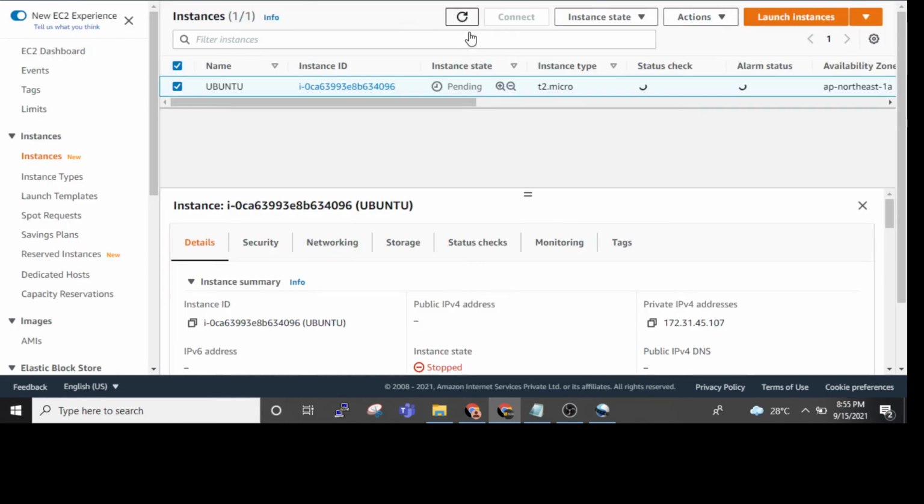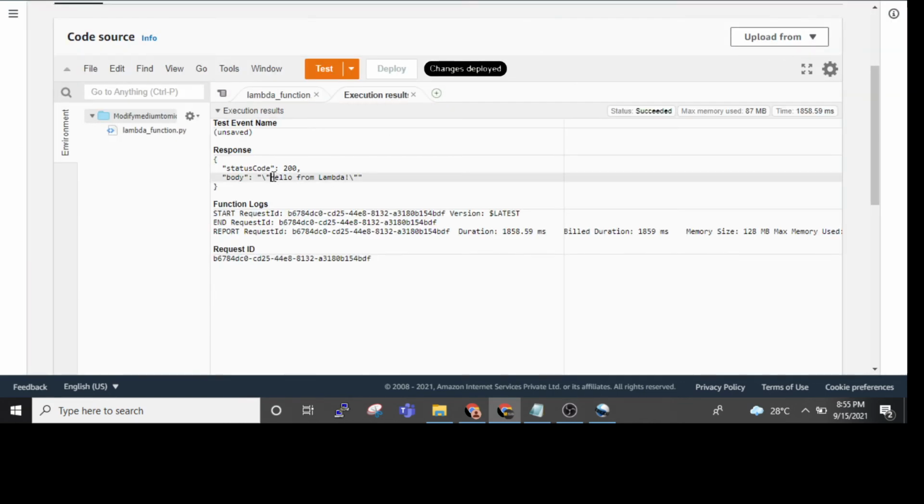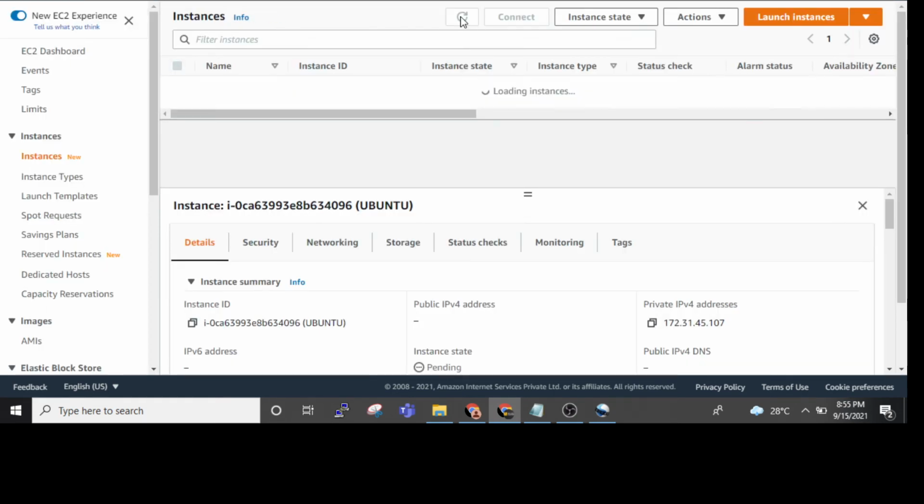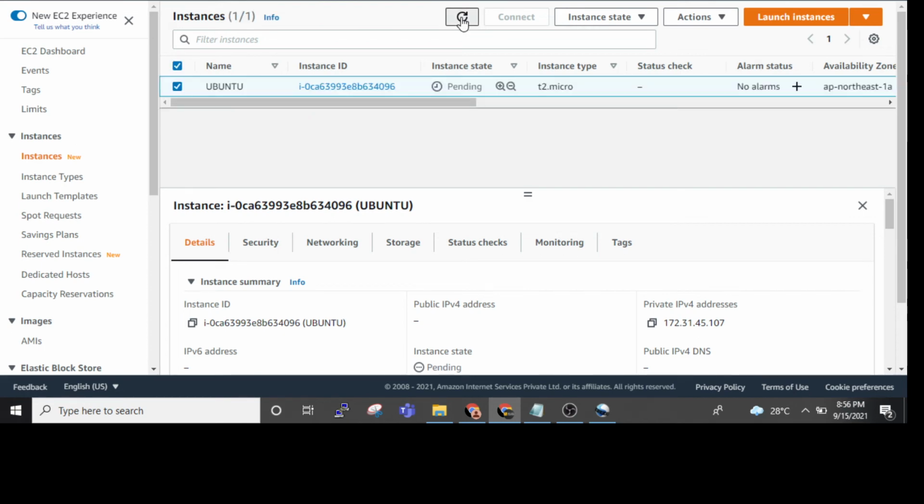Okay, and see the instance type is changed right now, so we can see the medium to micro it's coming, and our code is running correctly. And also we can see here it's hello from the Lambda. So after that, it's pending state, so it will come in run state. So we can see here the T2 micro is coming here.